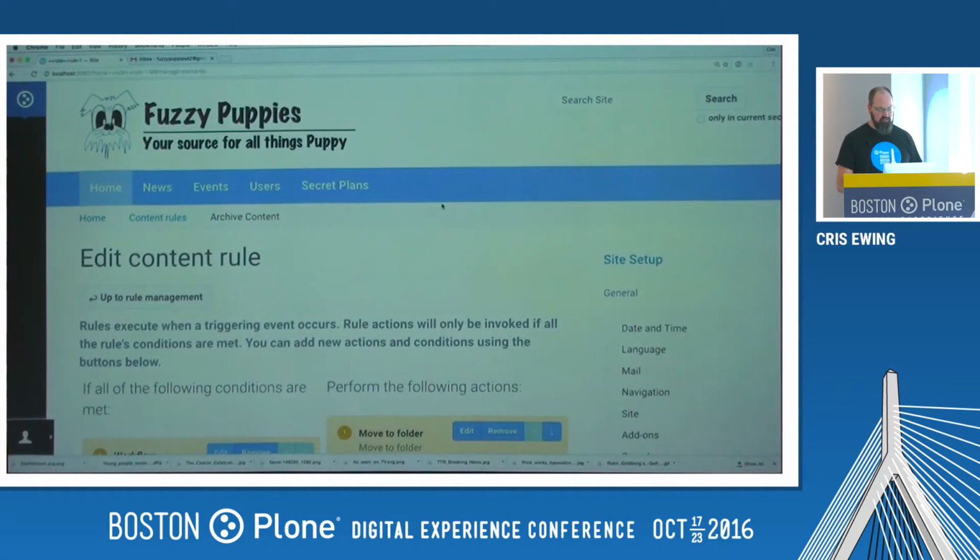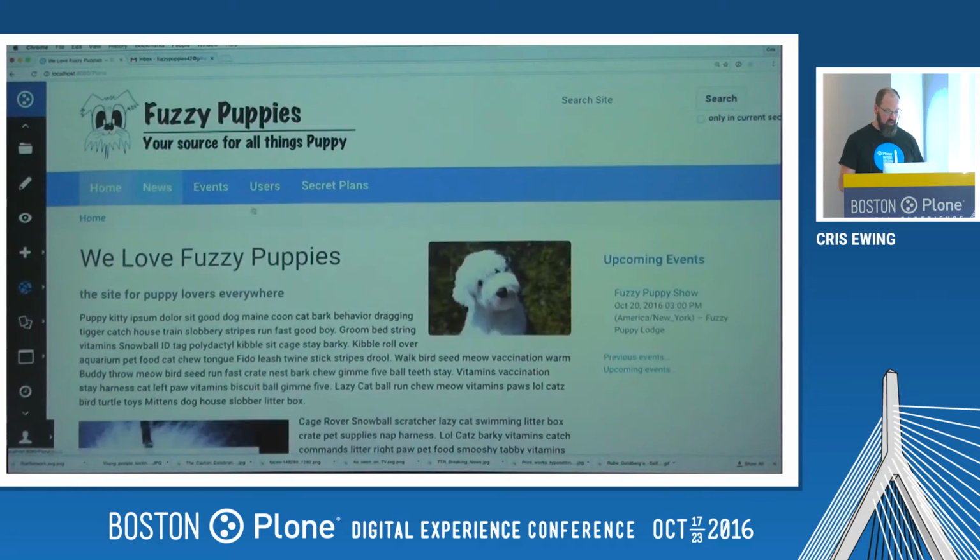And now if we're logged into our website as just a typical user or an editor, somebody who has the ability to manage content over time, our user can come back to the home page here, and they can say, oh, you know, the Fuzzy Puppy Show got canceled. The Fuzzy Puppy Lodge burned to the ground. It was a horrible, horrible event.